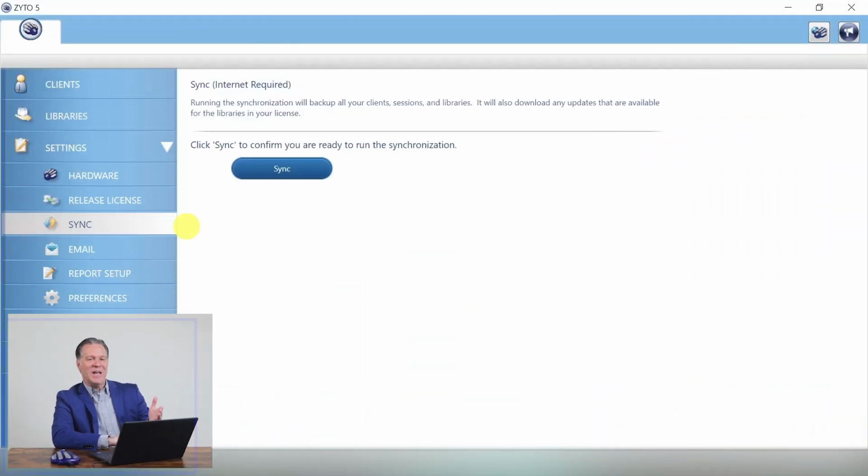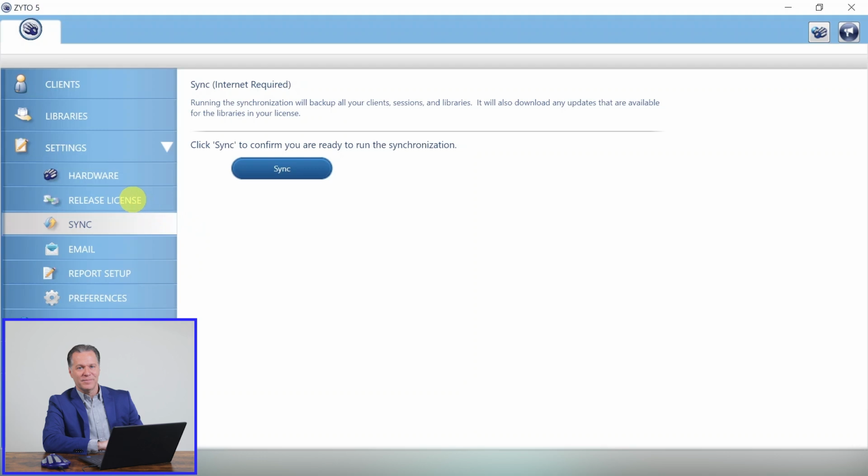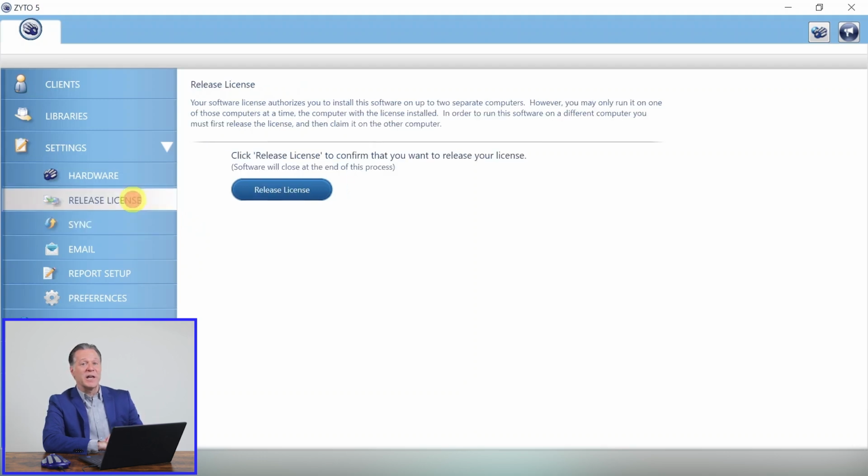The next option here is the Release License tab. I can come in here and select Release License, and it will release the license from this computer and close the software. So if you want to log into the software on a different computer, this is the button you'd want to select in order to then claim it on the other computer. While you can have the software installed on more than one computer, you can only be logged into the software on one computer at a time. So that's why you need to go through this process if you want to log in on a different computer.